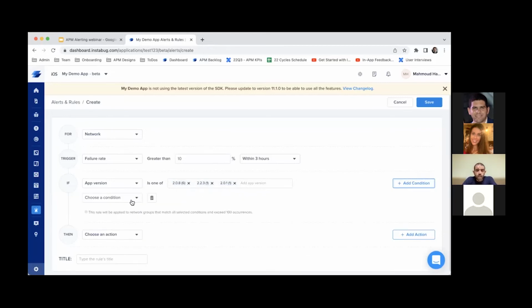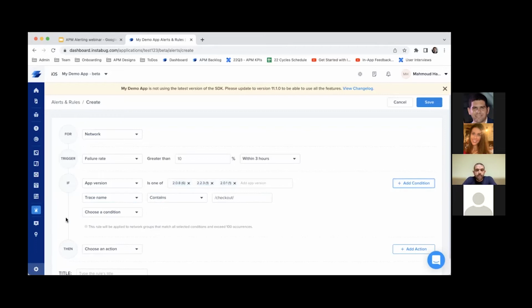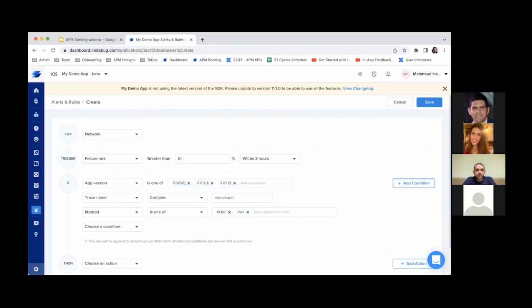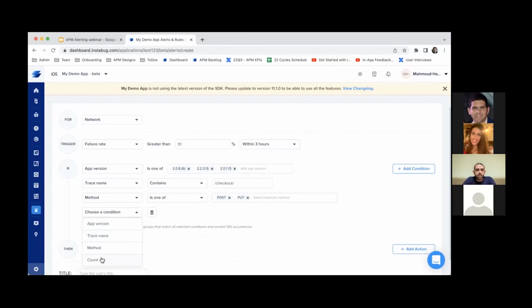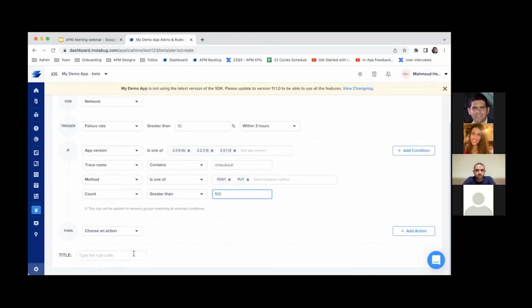You can add more conditions, and the conditions are, of course, added together. The second one could be a trace name. So for example, if the trace name contains checkout, for example, and you can add a method. So for example, you can include some of them or exclude some of them. So for example, let's specify a POST method, and you can add a count over the sample size. So you can only get notified if the count is more than 100. I believe this is somewhat generous, but anyways.